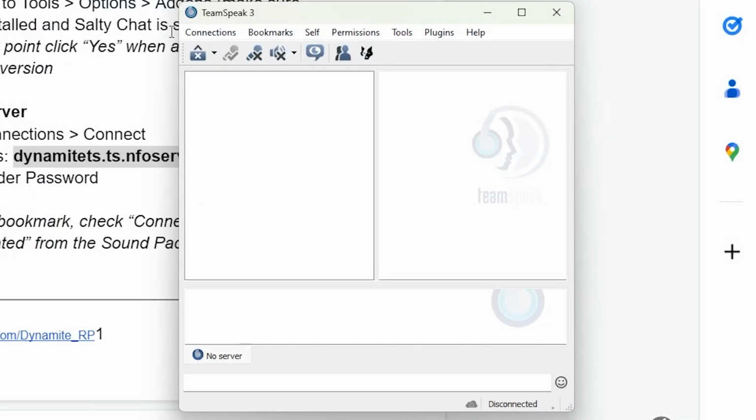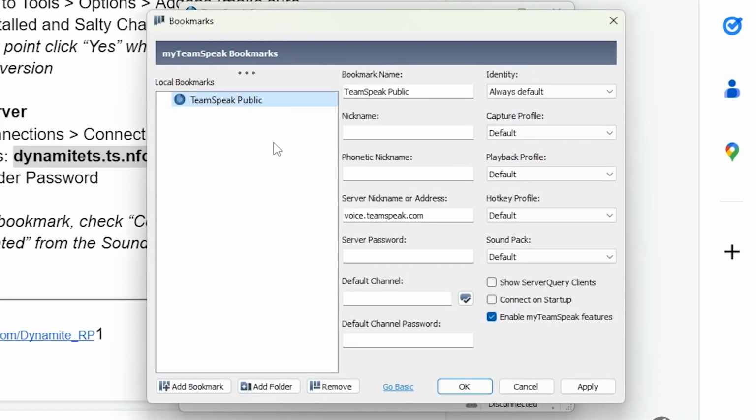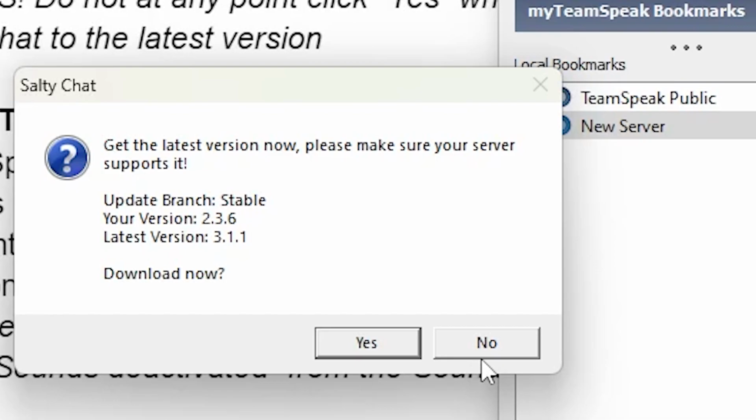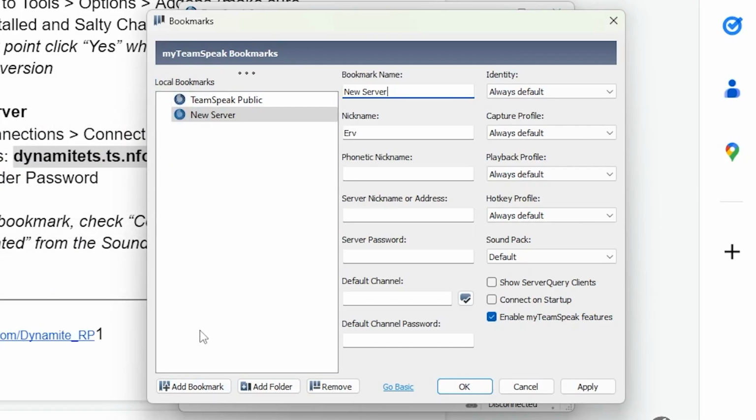We press OK. Once you got that set up, you want to go ahead and go to bookmarks. You want to go to manage bookmarks. Now you want to go ahead and add bookmark in this bottom left corner right here. There goes that download. You press no every time. All right. And then the bookmark name. Now you can call it what you want, but I'm going to call it DynamiteRP.